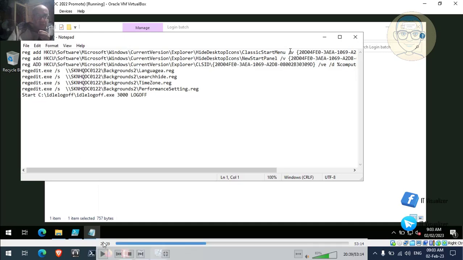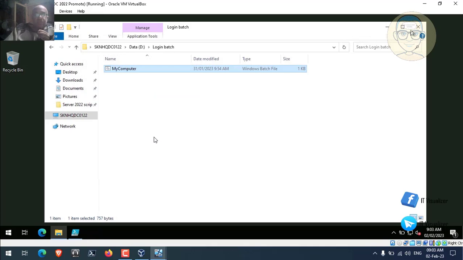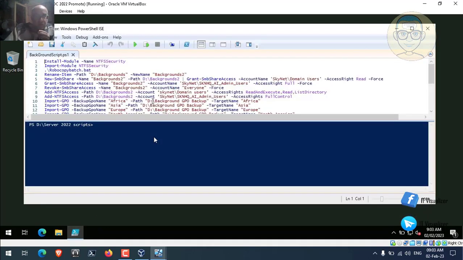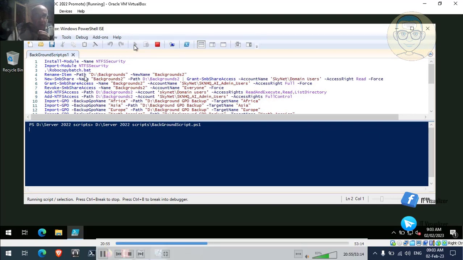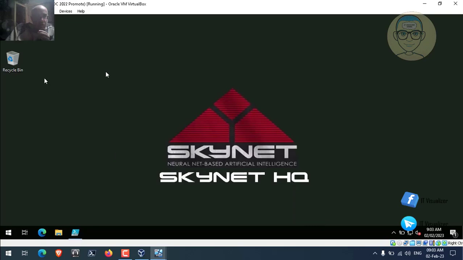So let's try to apply the script and see what will happen. If we open the script and try to apply it, it will install the NTFS security module. It will import it. It will try to run the robocopy.bat. A problem: it will be successfully done, but the contents are copied to the root, not the folder itself. Okay, so we will wait and see.